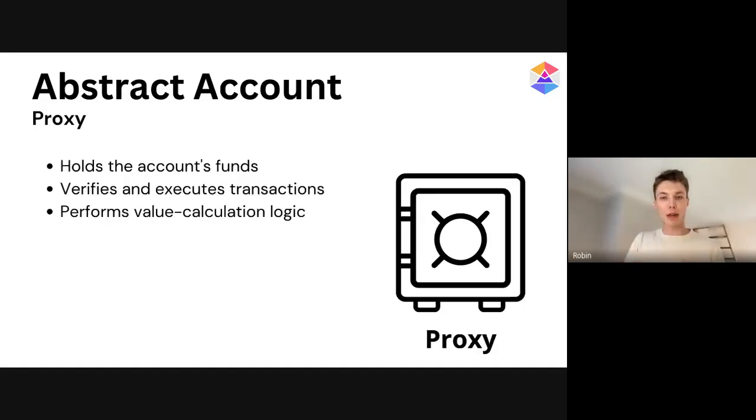And the proxy smart contract is really the smart contract that holds the funds of the account, and it verifies and executes transactions that get sent to the account. And it can also perform some value calculation logic, which allows the developer of a smart contract to ask the proxy contract, hey, what is the value of the assets that are currently at your address, that are currently held within this smart contract wallet?